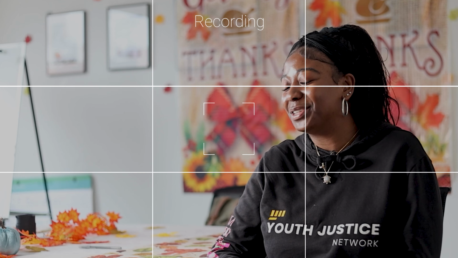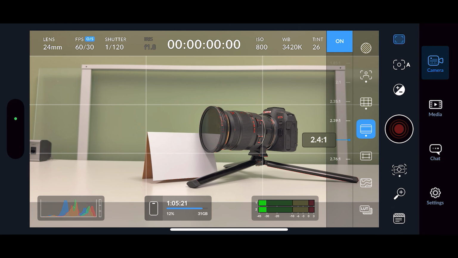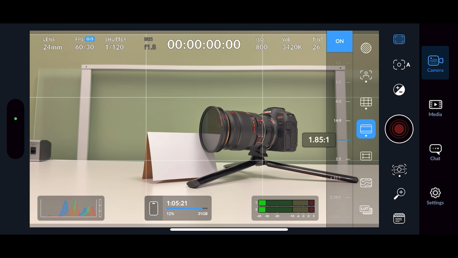Over here is if you wanted to change different aspect ratios. Some cinematic videos have bars at the top to give it a specific look.